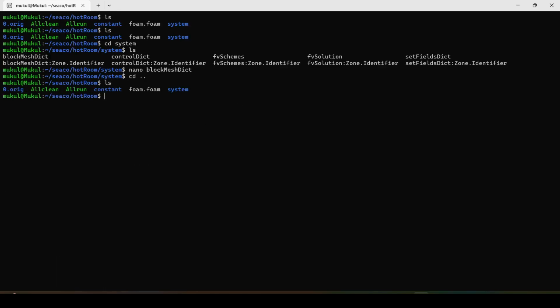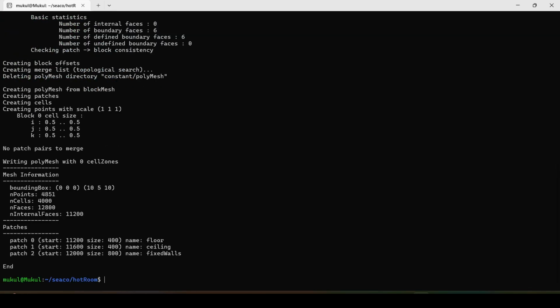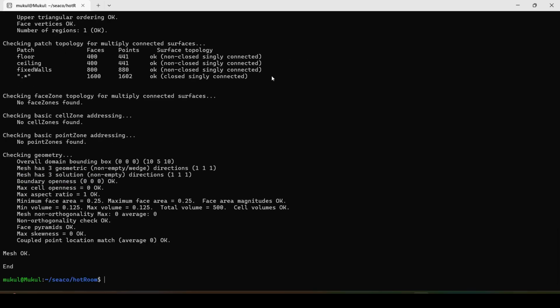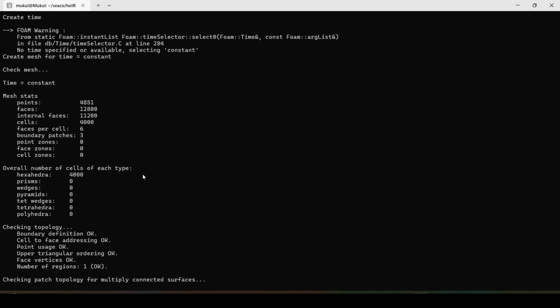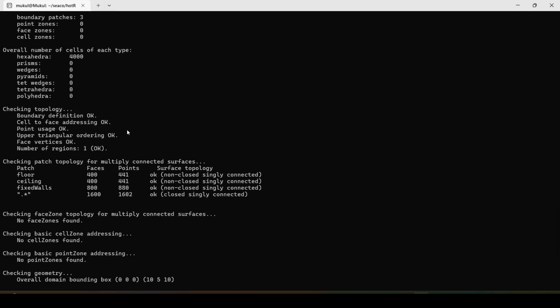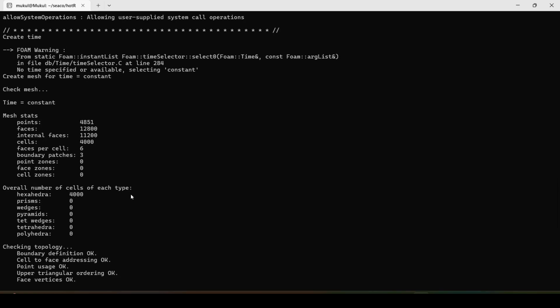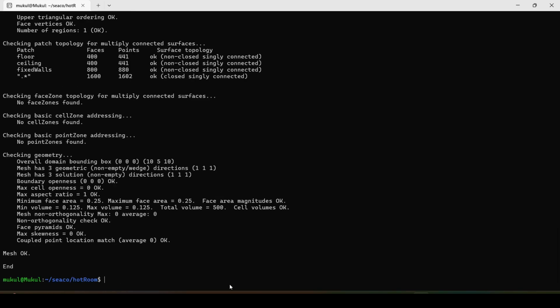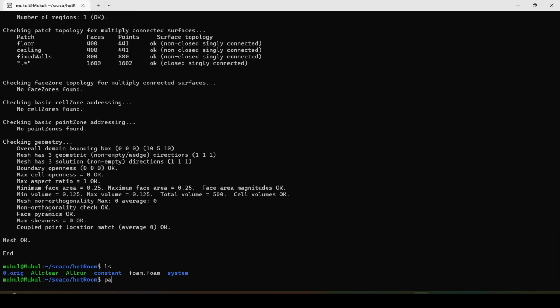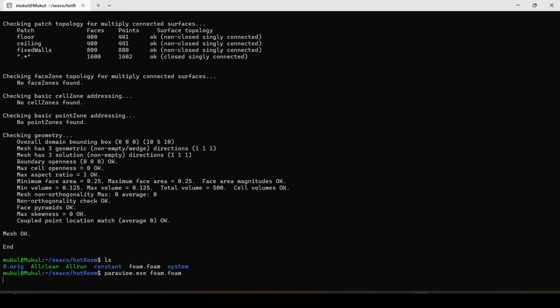So I'll run blockMesh again. Okay, the mesh has been made, and type checkMesh. The checkMesh command will give you all the details. Here you can find that the number of points is 4,851. Now I will open it in ParaView also, so that you can figure out by looking at it how the mesh is.